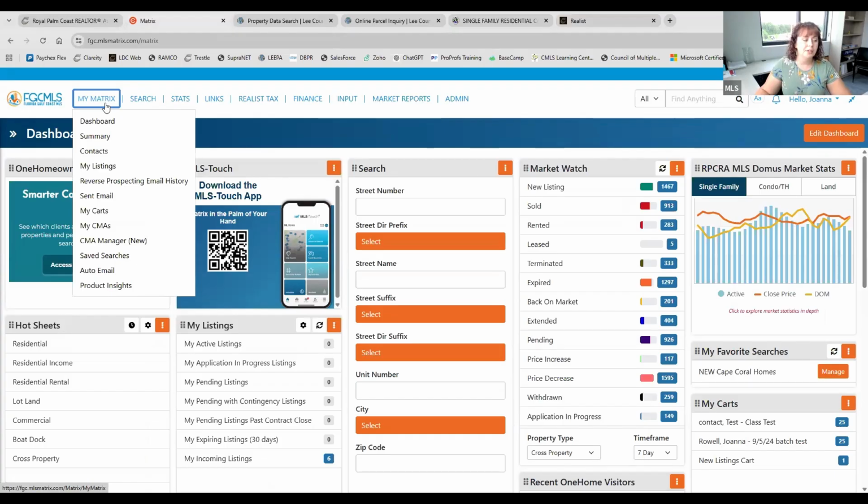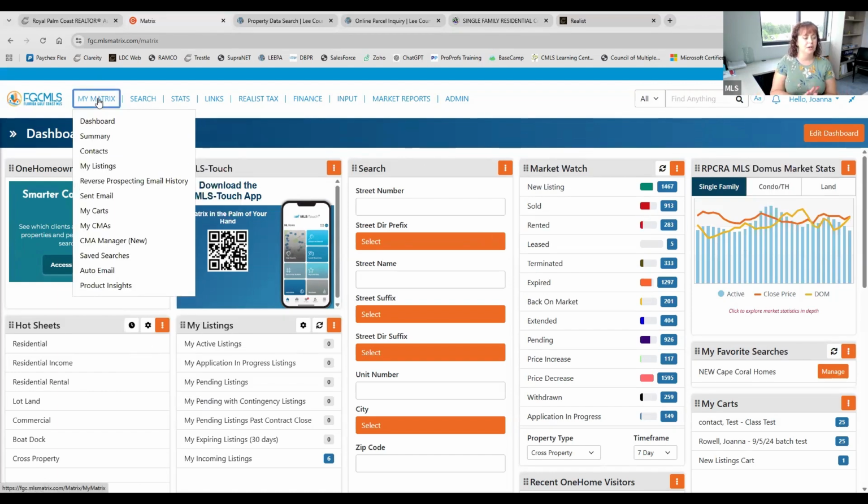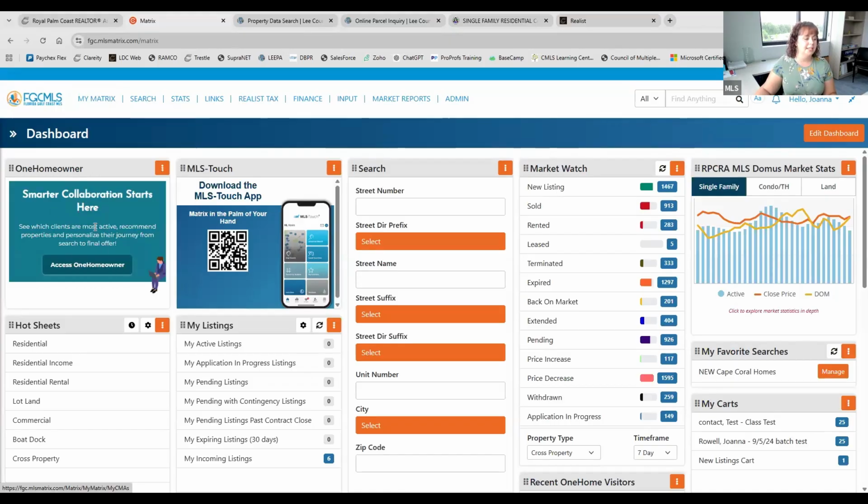So with the new CMA, if you hover over My Matrix, you'll notice that there is My CMAs and CMA Manager New. So My CMAs will bring you into the old CMA. We've got some people who have issues with change, right? We've all been there. They're like, oh my gosh, please don't change this on me. So we try to make this process easy. Same with the dashboard, right? I think I've told you guys before, you can click in and out of the classic dashboard and the new dashboard. That choice is totally up to you. So CMAs, same thing. If you go to My CMAs, you'll get the old experience and you can access all of your CMAs there in the old experience.